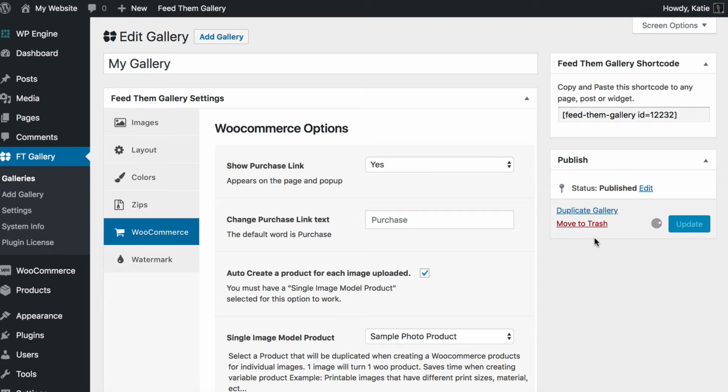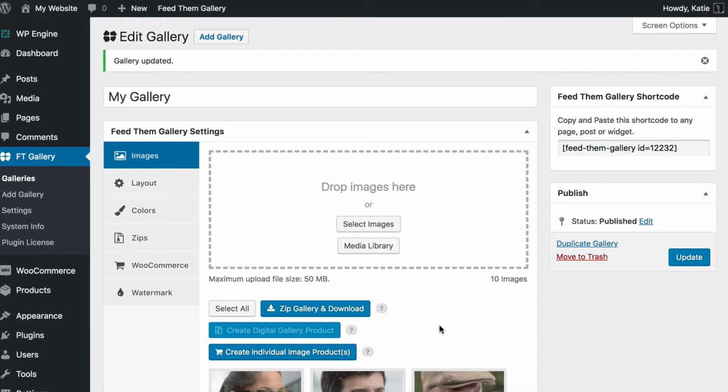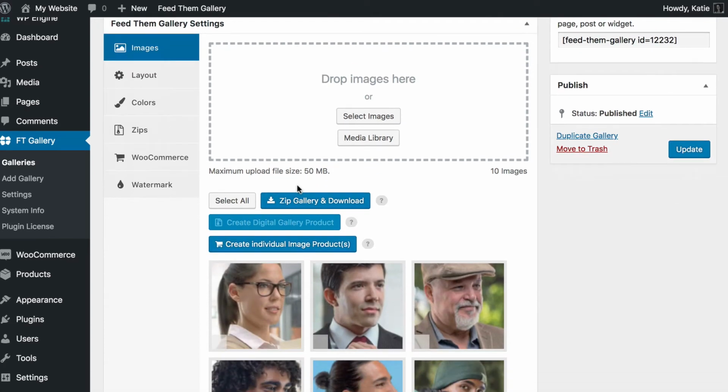So we're updating the page. It seems to be thinking about it. Once that's done, we will actually turn those images into products. You can see that the gallery has reloaded on the Images tab, which is where we started, but something's changed. This button here, Create Individual Image Products, is no longer grayed out because we have chosen our WooCommerce settings.